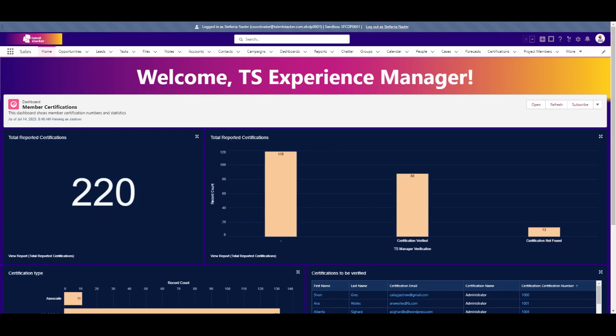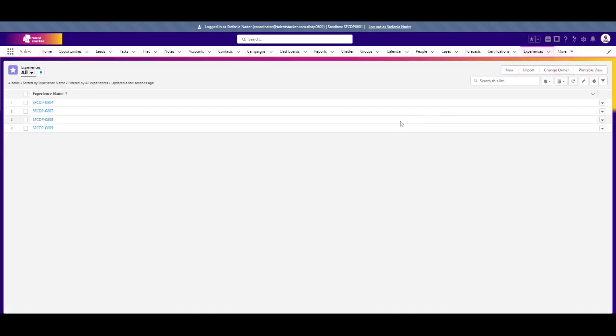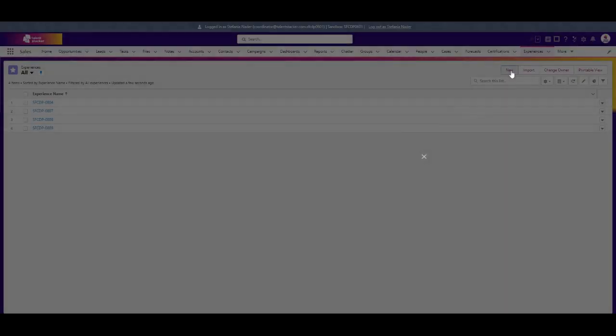Starting from your home screen, you will go to your Experiences tab on your navigation bar that's at the top. This will open your list of existing experiences. If you need to create a new one, you can do so here with this new button. I'm going to do that for today's purposes.